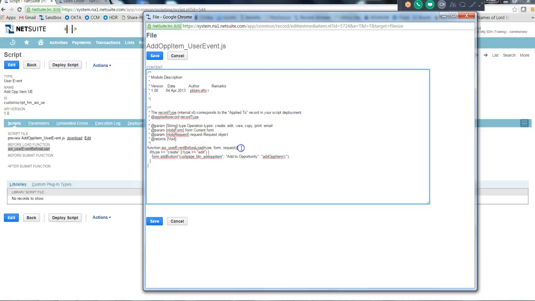Even within the script, you can write documentation. You can just put two slashes and write your comments. Okay, let's see what he is doing. He has this, the before load of opportunity. If type is create or edit, he is adding a button. Form.addButton. The button name is add to opportunity.